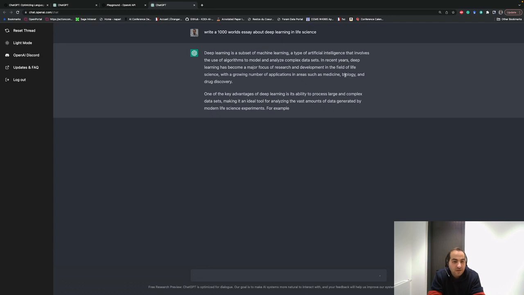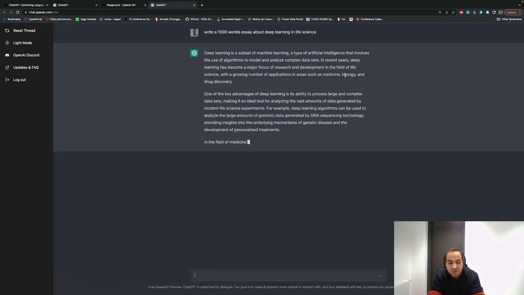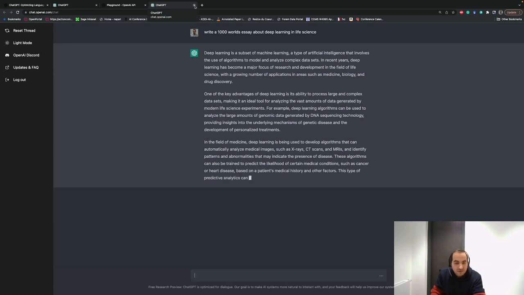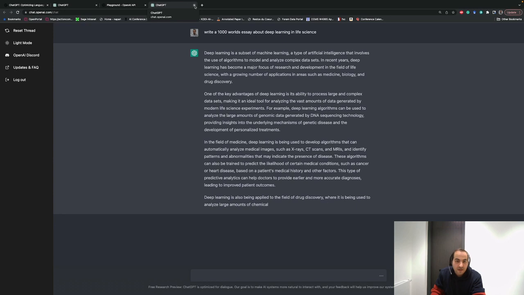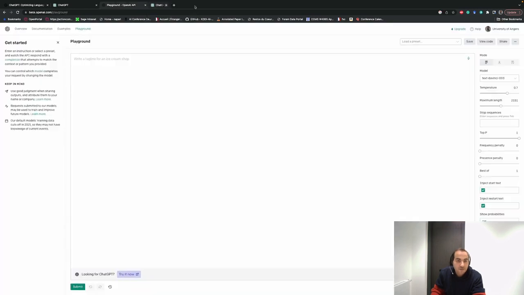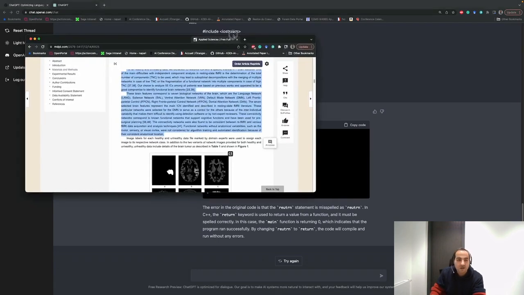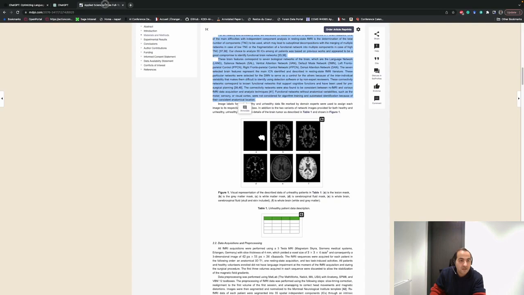Another option that we can use in science is, for example, summarizing a scientific article. I will just close it, but if you let it go, it will finish it and give you an essay with a thousand words. Another option that you can use is summarizing an article. For example, you have an article like this. I can put it here.